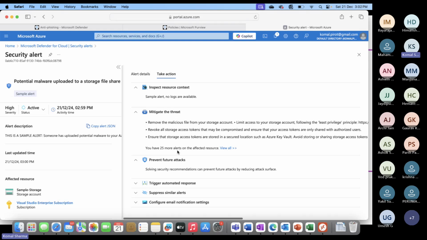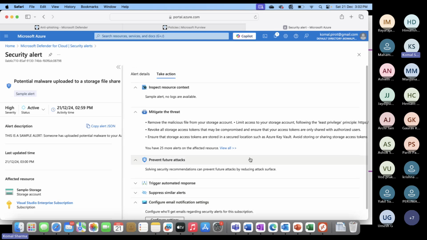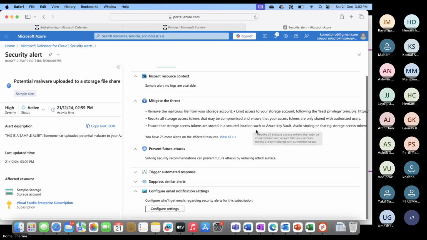And here you can review all the details over there, right? And if you want to configure any email notification setting, you can do that. Here it's written how you can mitigate the threats. You can remove the malicious file from your storage account, right? If you want to suppress similar kinds of alerts, that can be done.